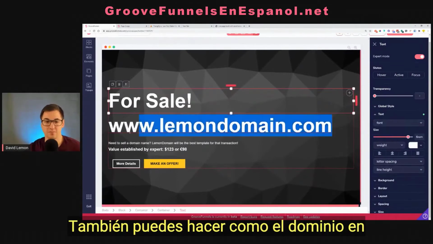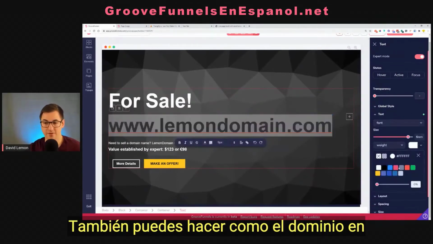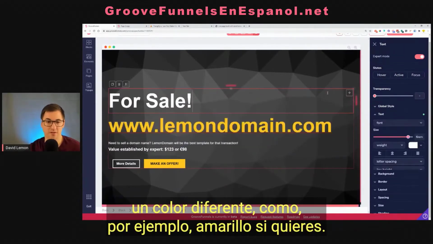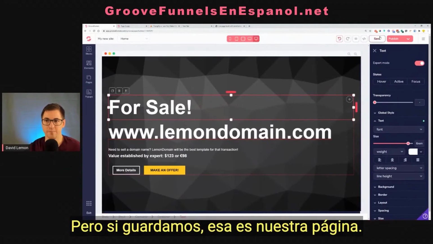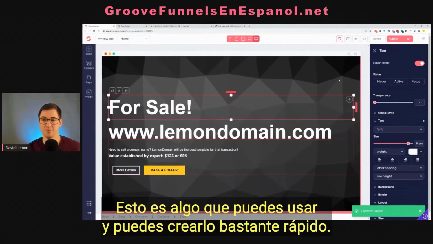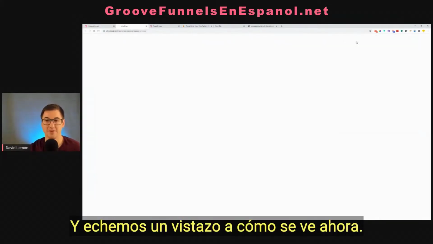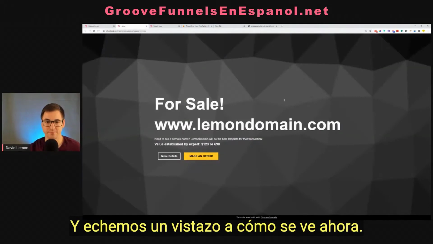You can also do the domain in a different color, for example, yellow. If you want, I'll just leave it in white because I believe that looks better. But if we save, that's our page. This is something that you can use, and you can create this fairly quickly. And let's just have a look how it looks like now.